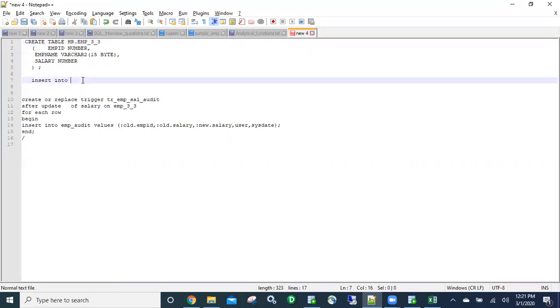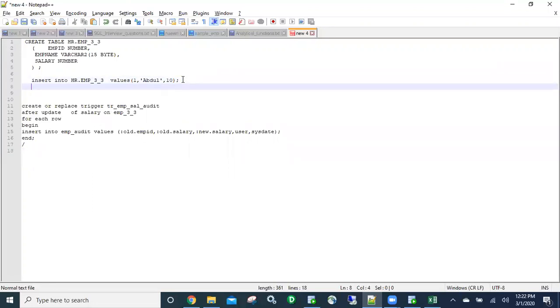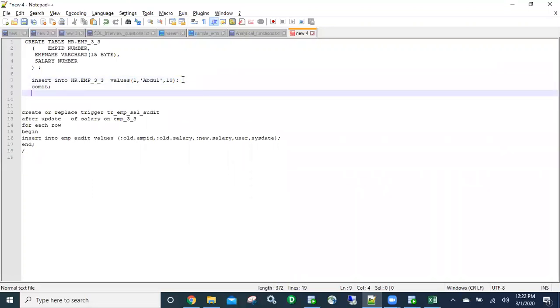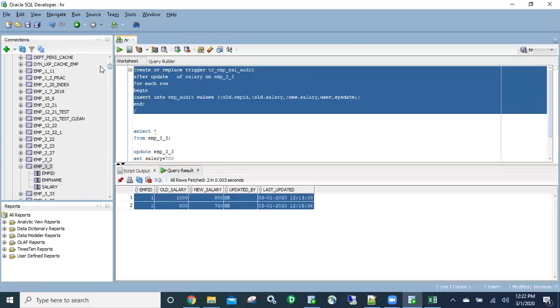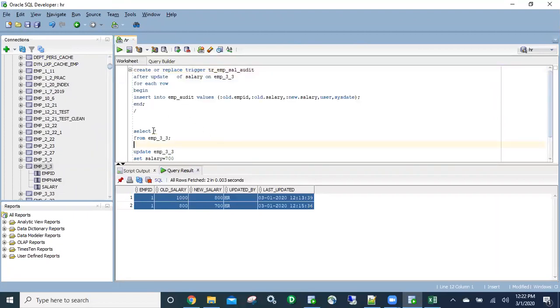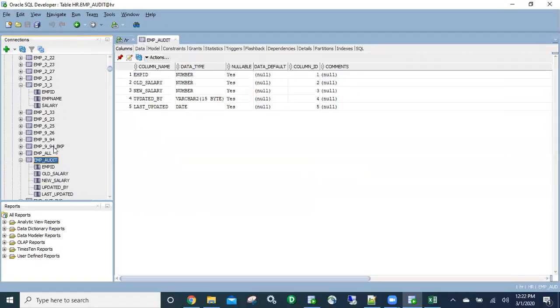Insert into this values 1, comma, 2, comma, 10. And then you will also do a commit, and then you will create an audit table as well, emp underscore audit. What was it called? Emp underscore audit. Yeah, it should be somewhere here at the bottom.